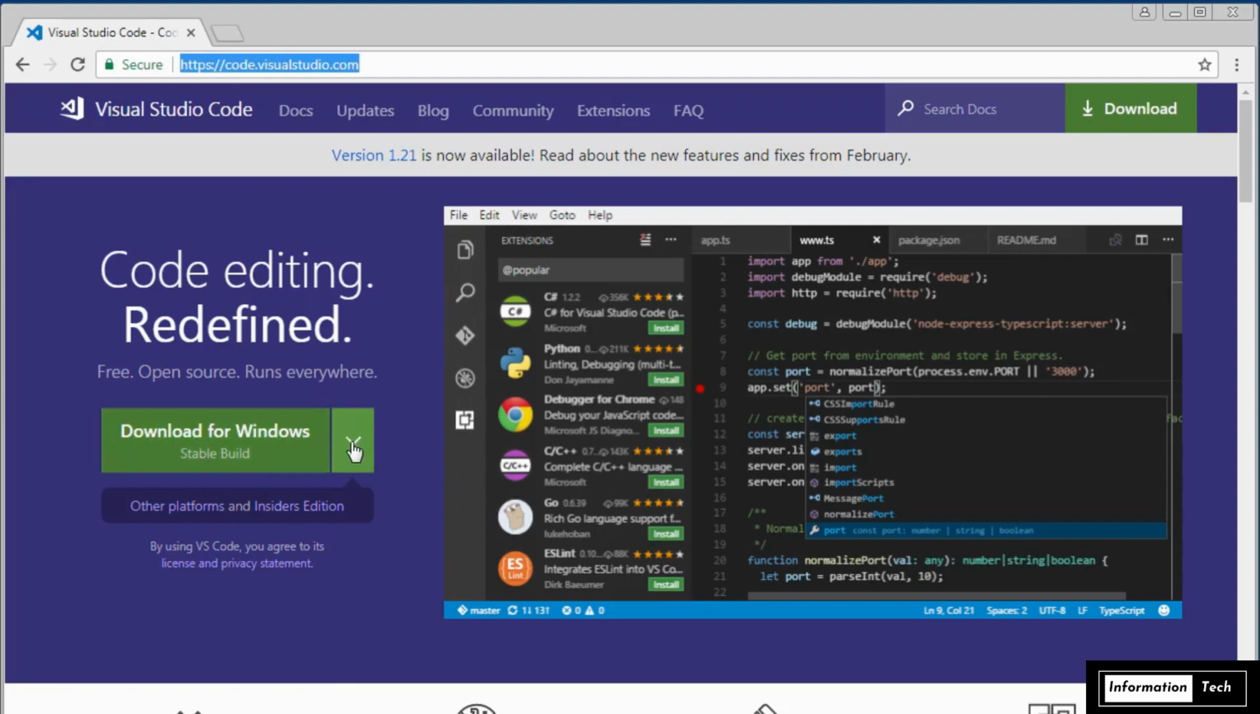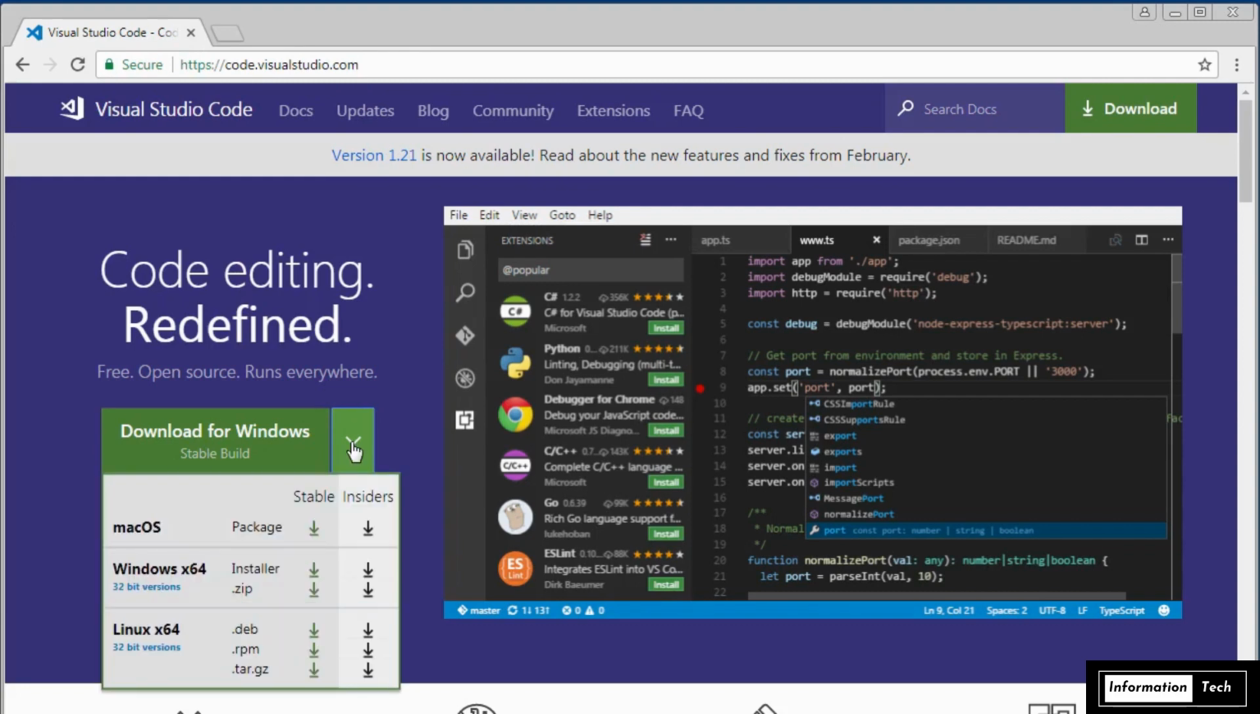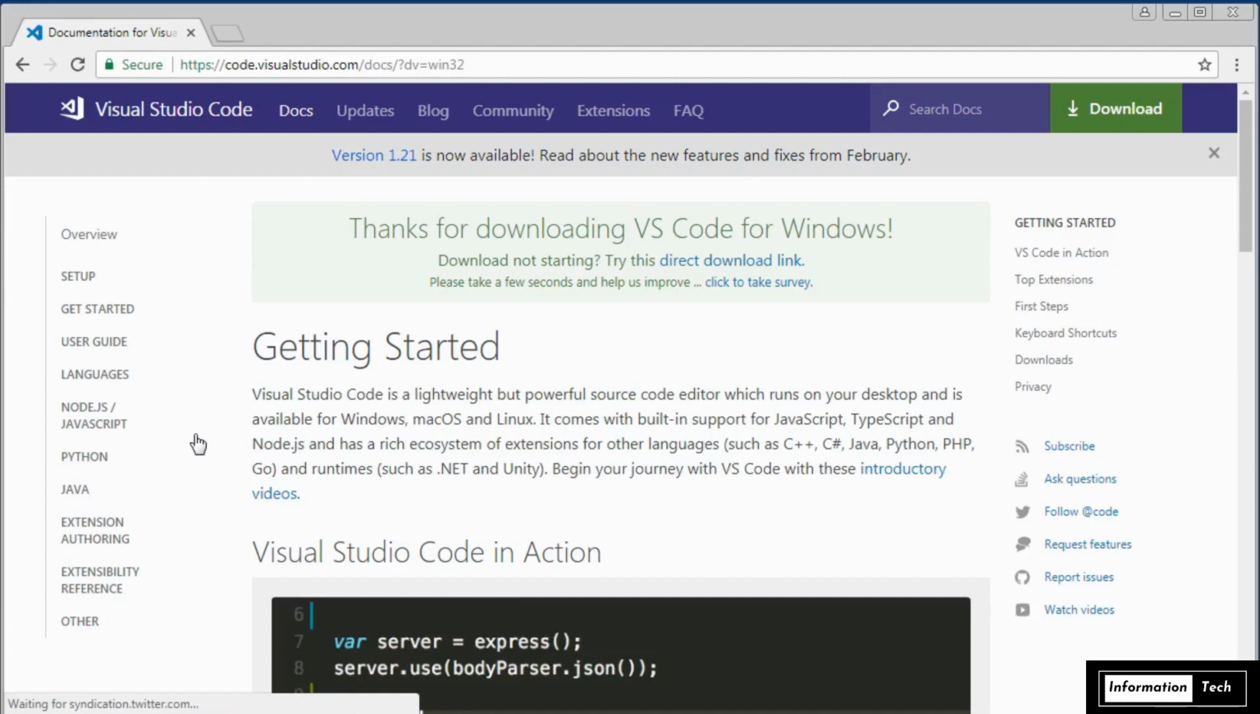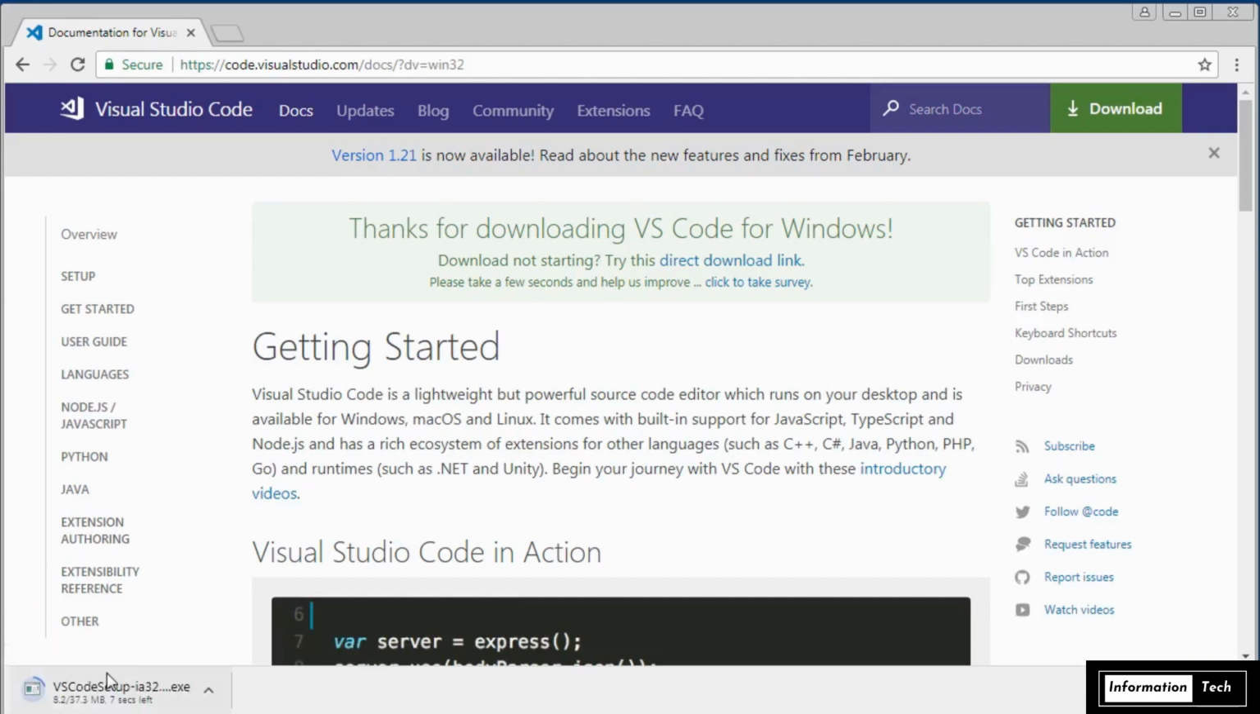You can click on the drop down so that you can see what options there are. There's options for Mac if you're using a Mac, and for Windows, 64 and 32-bit versions, so it gives you the options there. I'm going to just click on the one for Windows, and give it a few minutes to download.